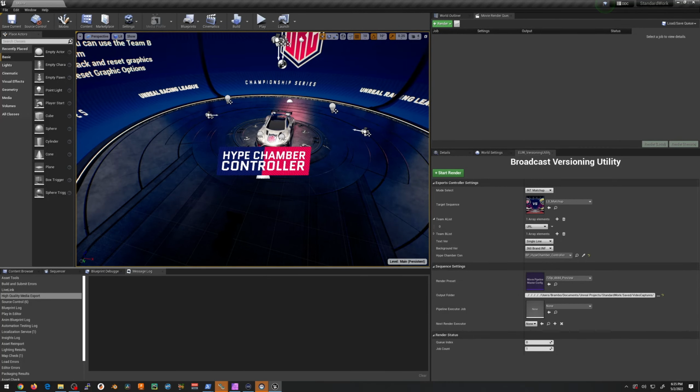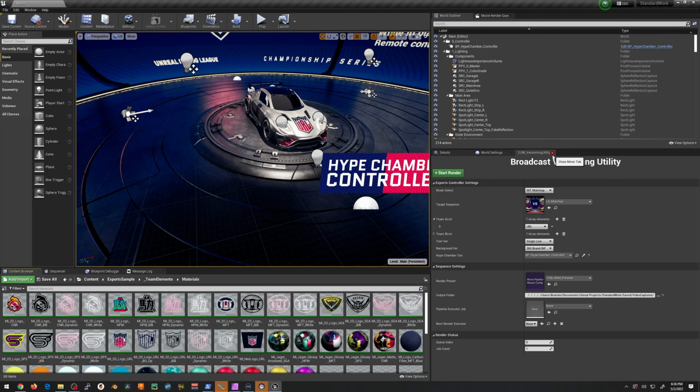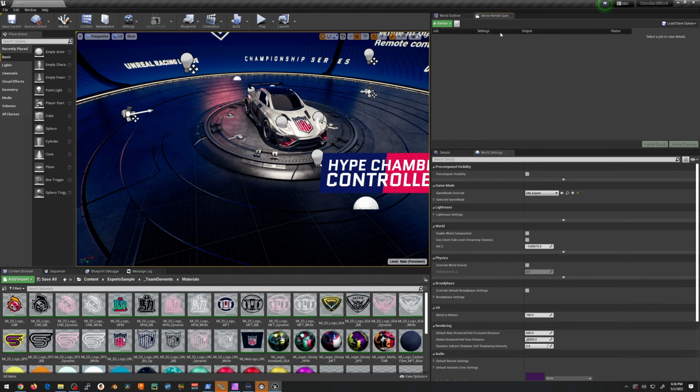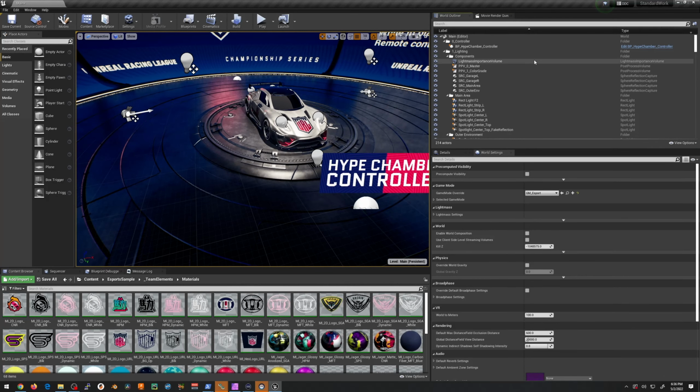Now, my interface is going to look a little bit different from yours. I added some tabs in here that I use when I'm browsing around. Like this versioning utility is not here at first. We'll close that so I can show you what that's going to look like. Movie render queue, that's helpful, you'll see why in a little bit. This will be default, the world outliner, but you don't need to worry about that right now.